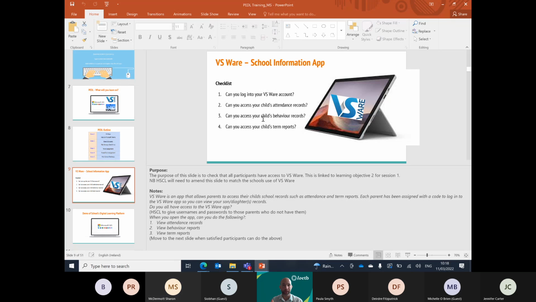Yeah, exactly. So this would be literally, okay, parents, take out your phone. Have you got the VSware app? Most people are going to say yes, but there might be someone who'll say no. Then the homeschool will have the password ready to get them to log in. If they do have the app, we just want to check: can you use all the functions that are open to you? Bear in mind these parents won't have as much information at the moment, because they'll only be coming into first year. Does that make sense?